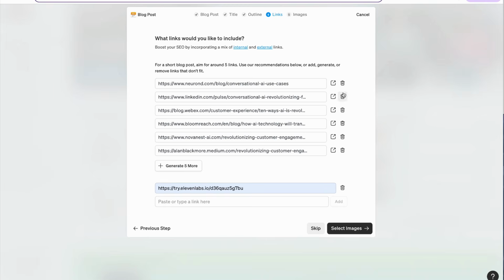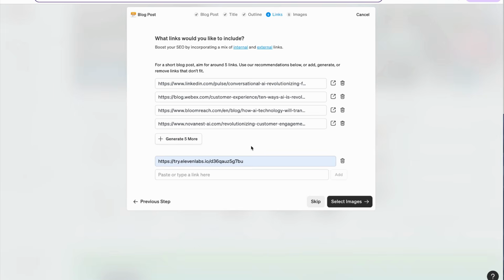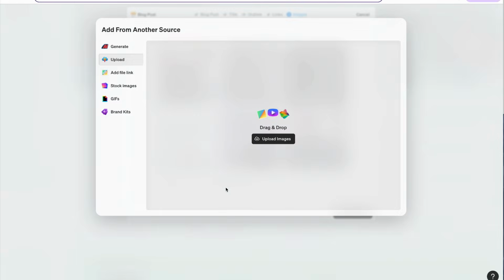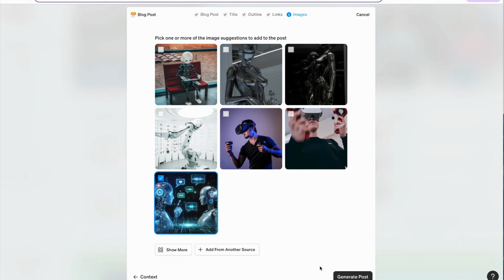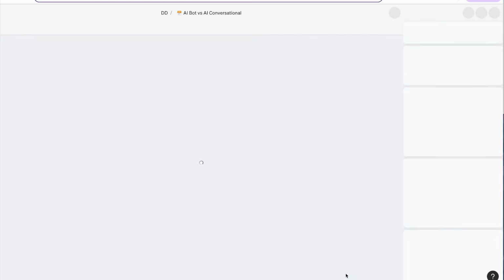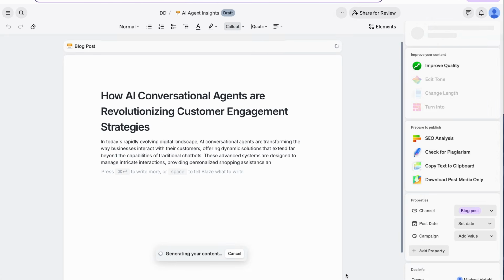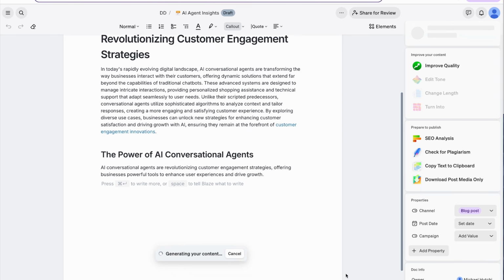All right, so I'm just going to delete these other links. And we'll just leave a few in so that we can see how this post turns out. All right, next step, select some images. And I already have an image that I uploaded that I created earlier using ChatGPT. And here we go with the magic. It's going to create the post.